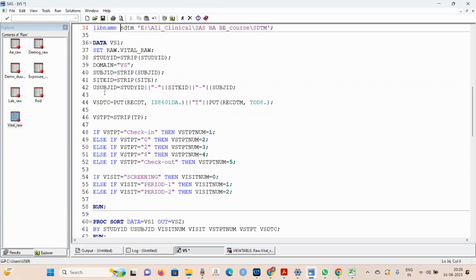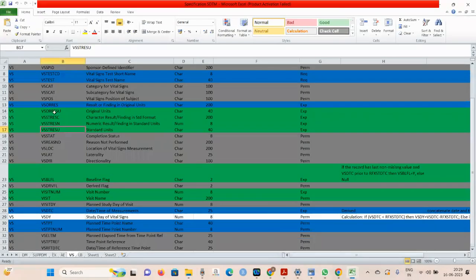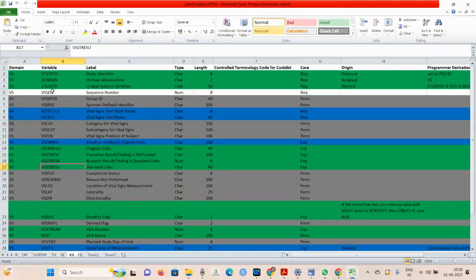Then as usual I took the subject ID and study ID. As per the specification, we have to do the study ID and domain ID with the subject ID. The VS sequence we do at the end. The group ID and sponsor ID are permissible variables. And we need to do the test code and test. These are the parameters, the pulse, temperature, those are the parameters. We need to map these ones.